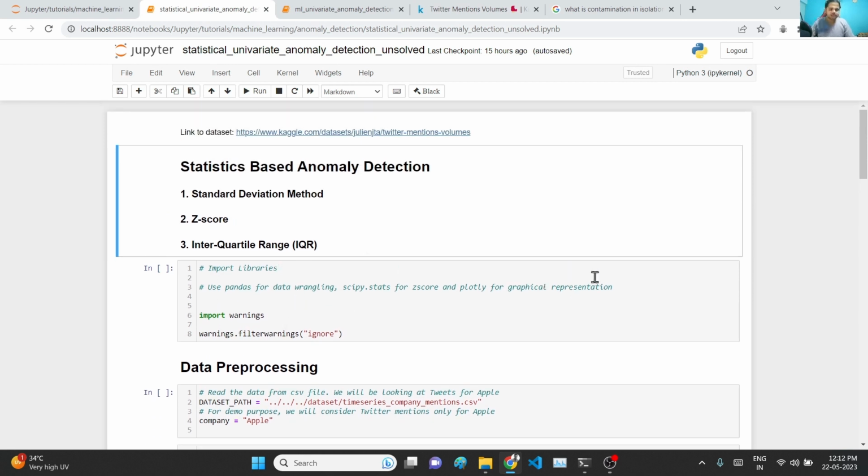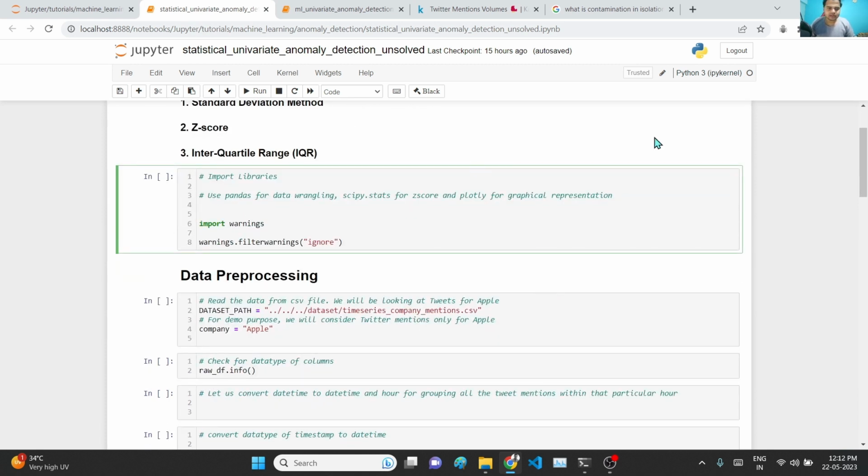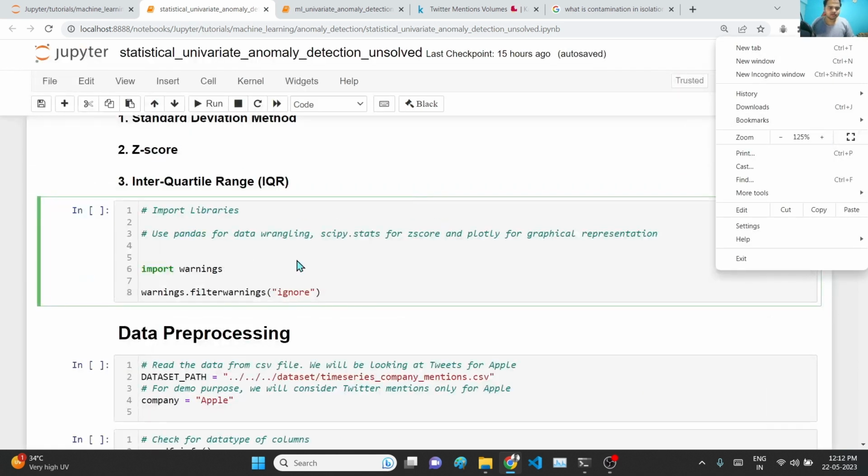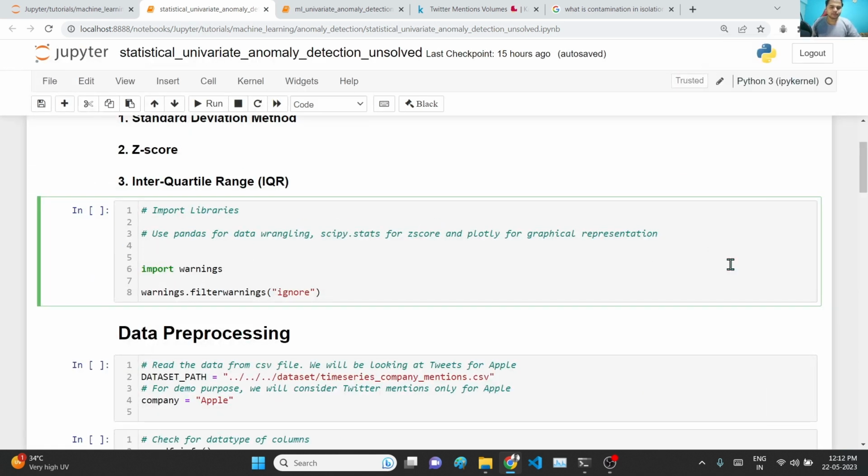First we'll be importing libraries. We'll be making use of pandas for data wrangling, SciPy for ZScore, and Plotly for graphical representation. We are going to look at three methods: standard deviation, ZScore, and interquartile range. Let me quickly increase the visibility so it will be easier for you to look at the code. Caps lock was on.